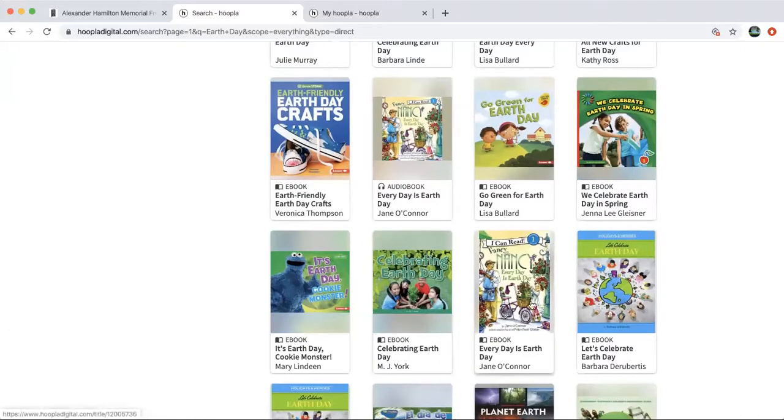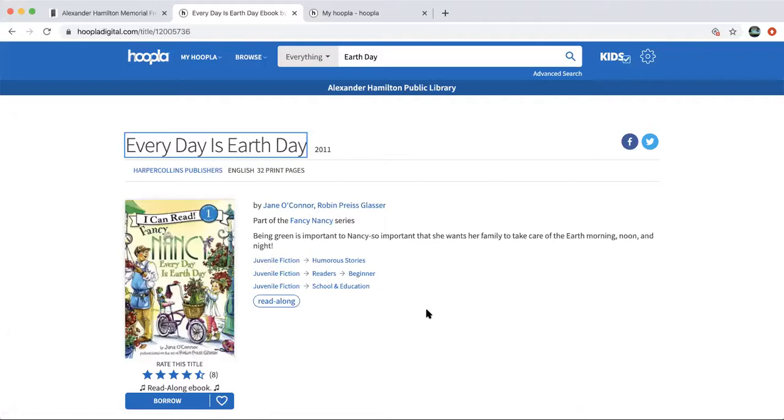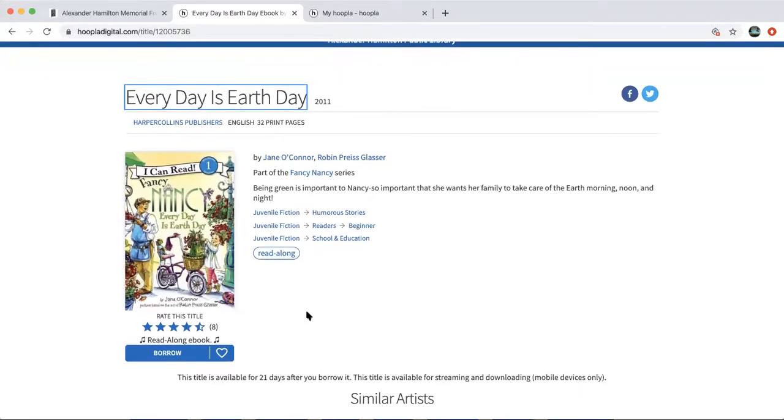I'm going to go on over here, and who doesn't love Fancy Nancy? So I'm going to click on the book that I want to borrow. It'll bring up a preview of the book. So it'll have a little bit of information. This is actually, a lot of kids' books are read-alongs, which means that they have a recorded narration, which is pretty cool.